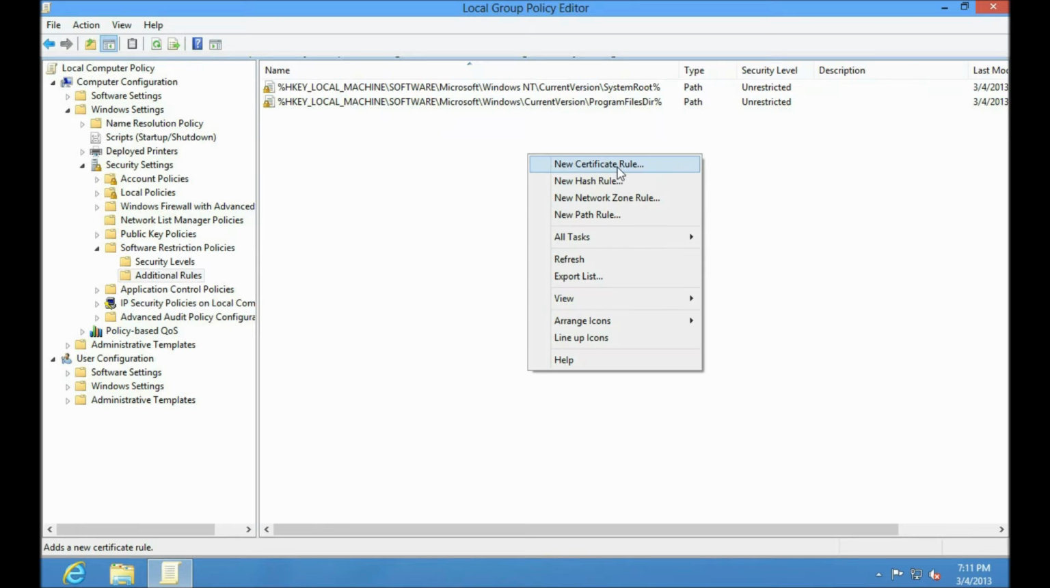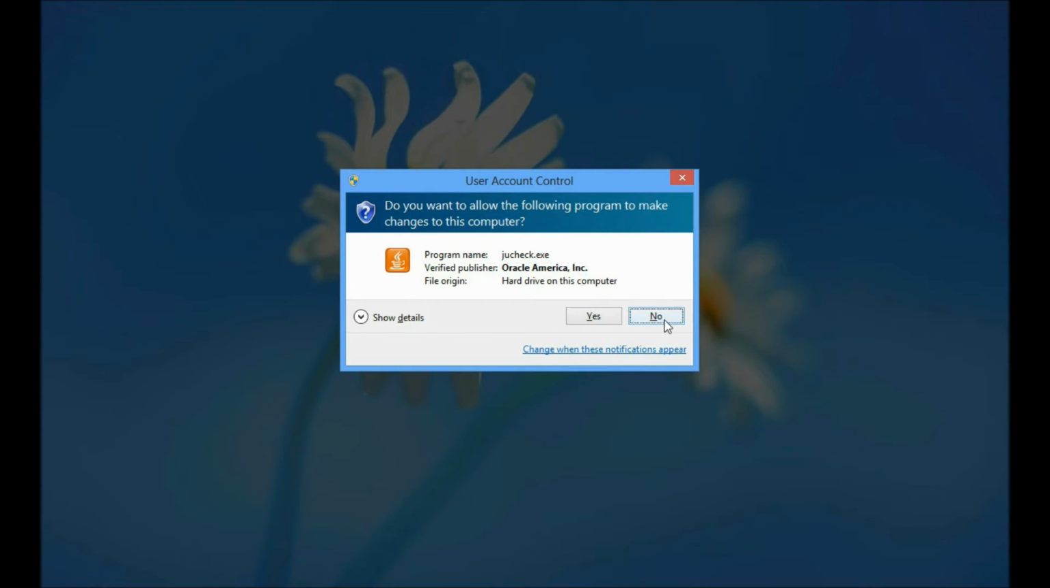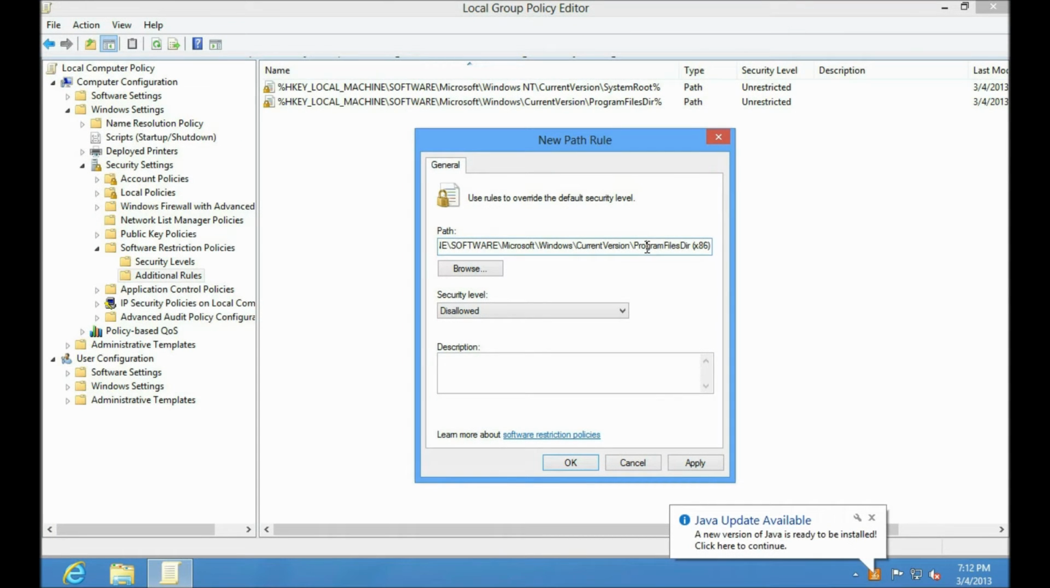I'm going to add one more. And I'm actually going to copy this from the program files path. Pardon me while I take this moment to key in this long thing. If you're on 64-bit Windows, there are two program files folders. We'll check on that later. Yes, I do have Java installed on this machine.